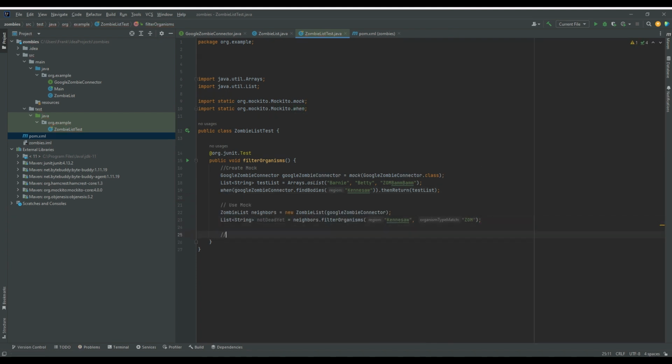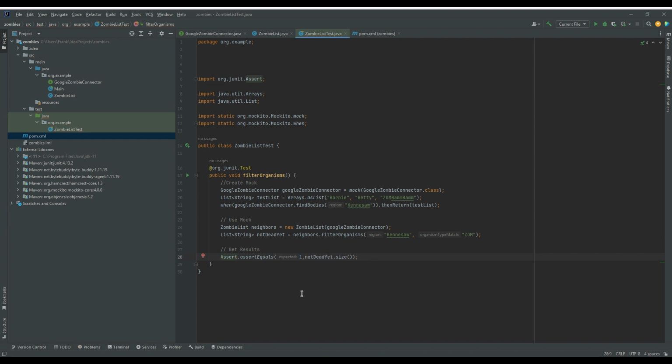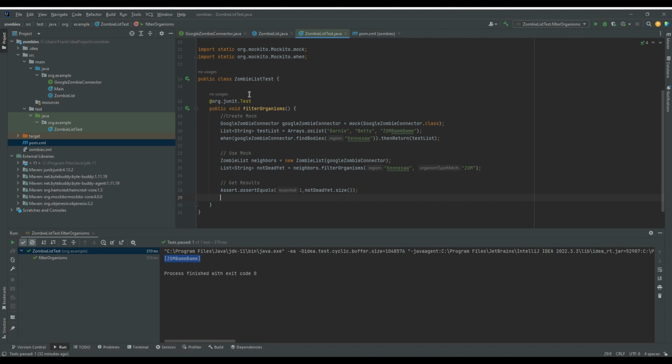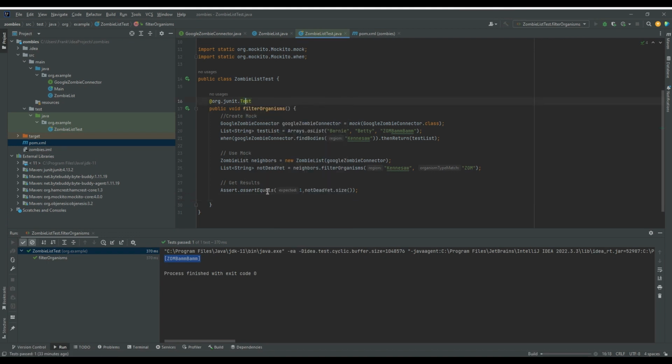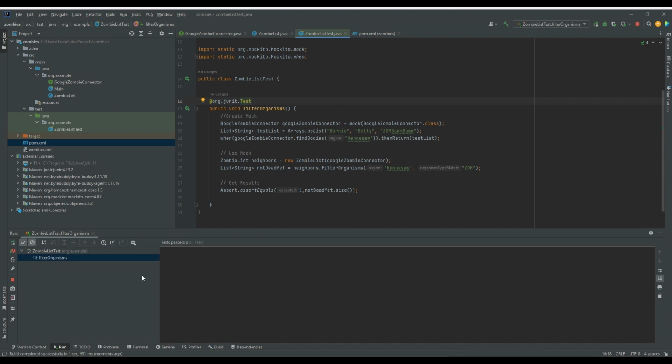To start out, we will use assert equals to check if the right number of dead have been found in our test. Now we can run the test by right-clicking in the code area and selecting Run. The test will run, and you can see here that the test passed.